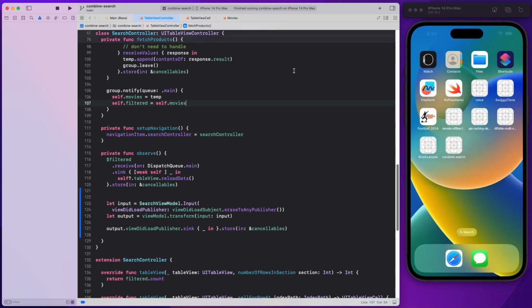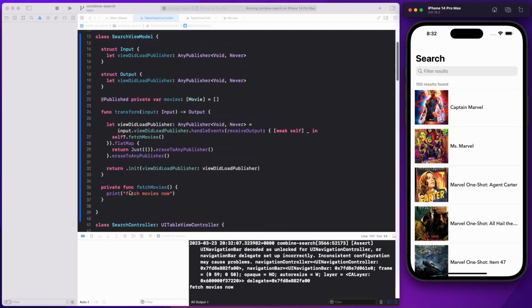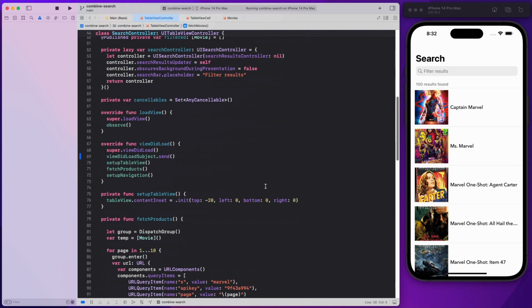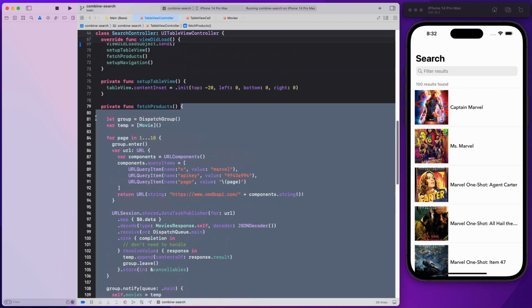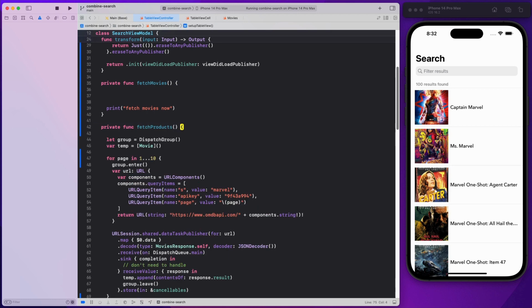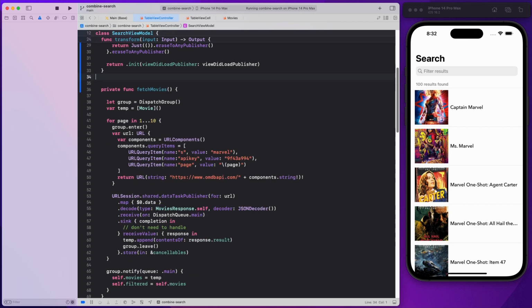Okay, so now I'm going to just hit the play button and run this, and I believe I will see that the fetch movies now is being called, okay, which is great. Okay, so now I'm going to maybe copy or rather cut all this implementation and put that inside here. So in fact, you know what, just let me just do Command Z to undo that cut and paste this inside over here, and instead of fetch products, I think it should be fetch movies. Okay, so let's see where it's breaking.